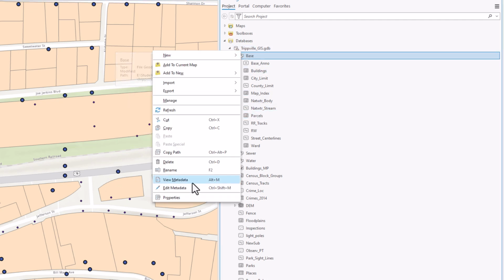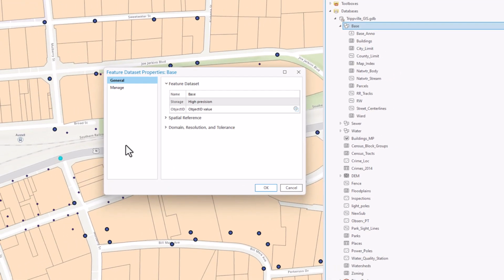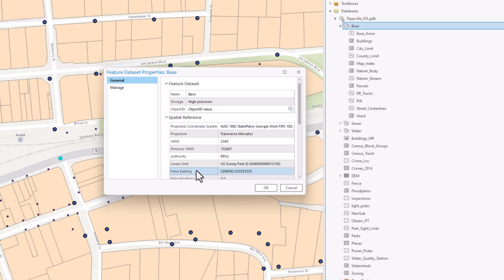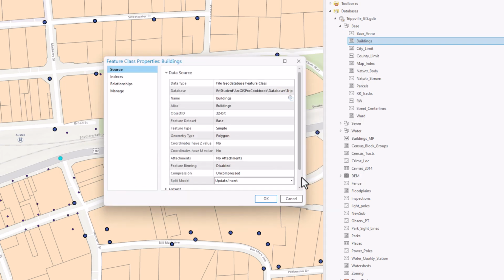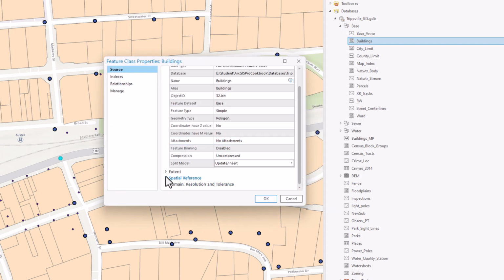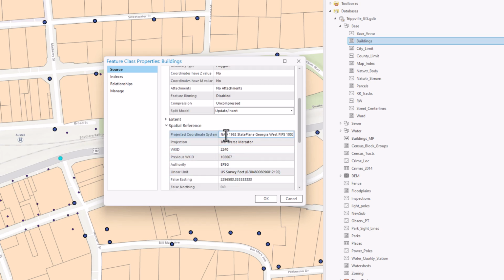But if I look at the properties of the feature data set, you can see, again, simpler than a feature class, but it tells me what the name of it is, how it is storing its coordinates, in this case with high precision, and then, again, a spatial reference. So everything stored in this feature data set is going to be, again, in this NAD 1983 State Plane Georgia coordinate system. And I can verify that by going to any of these other feature classes that are in here. And again, if I scroll down to the spatial reference here, you can see that that matches up.